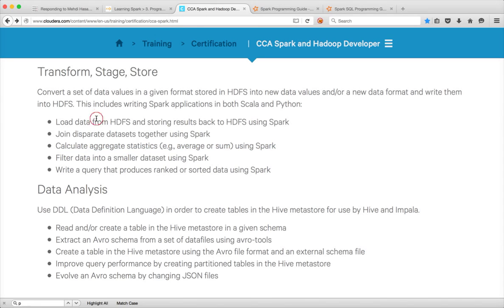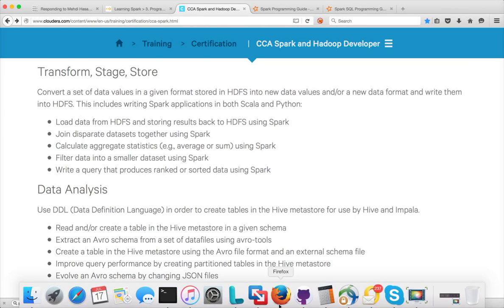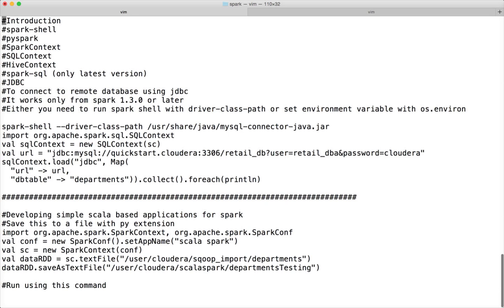As part of this video, I'll be focusing on how we can actually develop Spark applications using Scala. The CCA certification says that you should be able to develop Spark applications in both Scala and Python. So I will be covering a lot of content in both the languages, and as part of this video, I will show you how to develop a simple word count program using Scala in Spark. So let us go ahead and see the code and then start the programming directly.